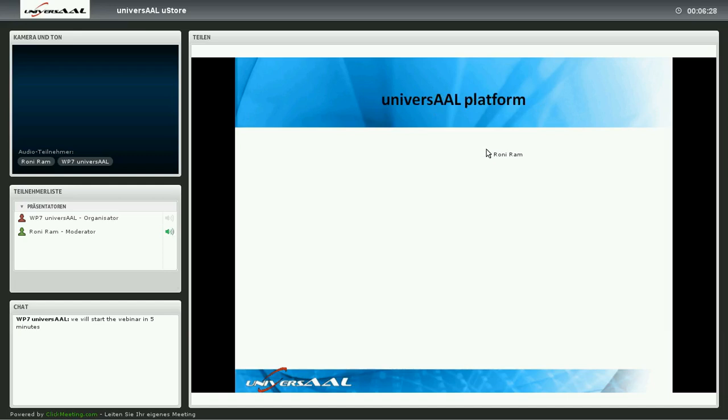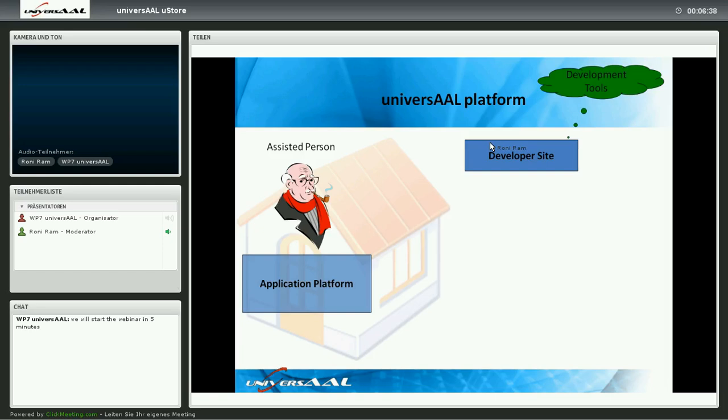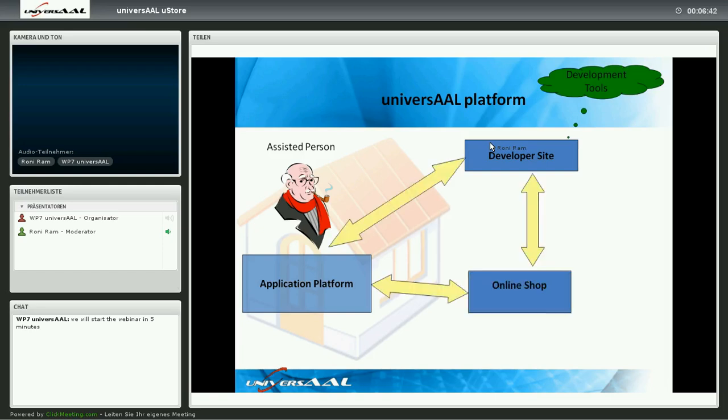This approach was adopted by universAAL. We have an assisted person in his home, and some application platform is running there. On the other hand, we have a developer site with development tools again, and an online shop that is the shop for all the applications that are available. And now the AAL application developer develops applications for the AAL domain. And when the application is ready, the developer uploads the application to the online shop.